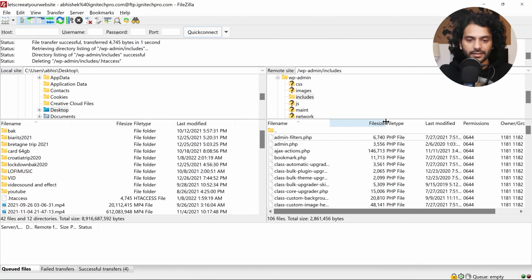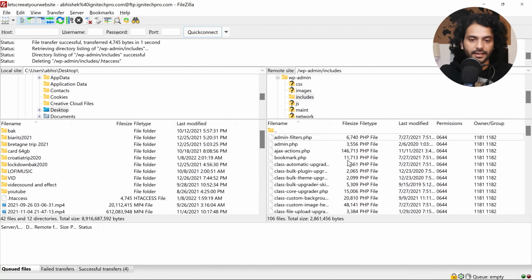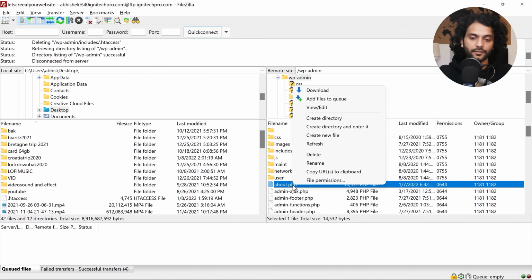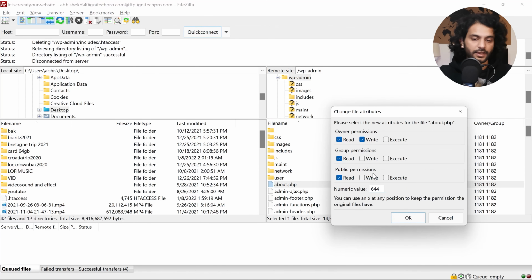And if you look here, you can see all the details about files, the file size, file types, when it was last modified, the permissions, and the owner group. If you want, you can change permission for any files. For example, if I want to change the permission of about.php file, I click on file permission and then I can change the permissions. If you want to know more about file permission, check the description of this video.